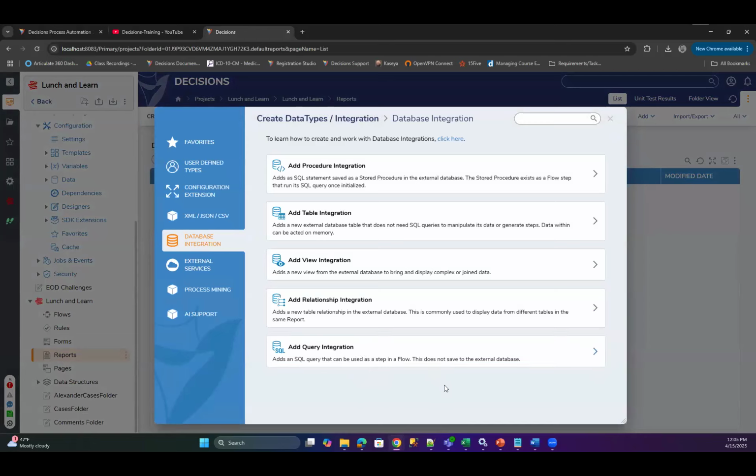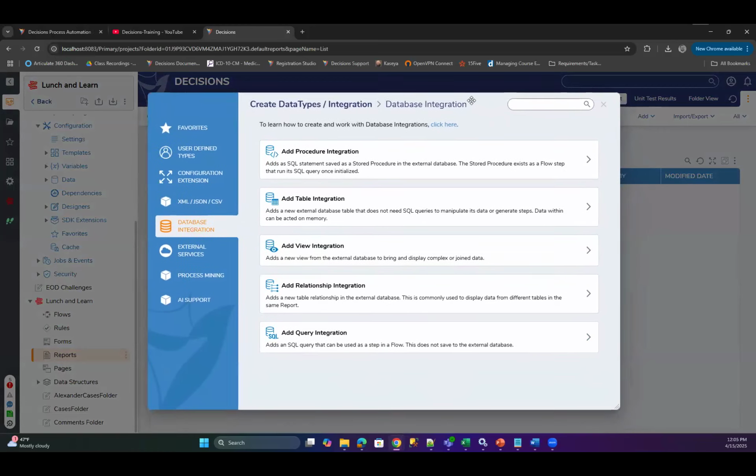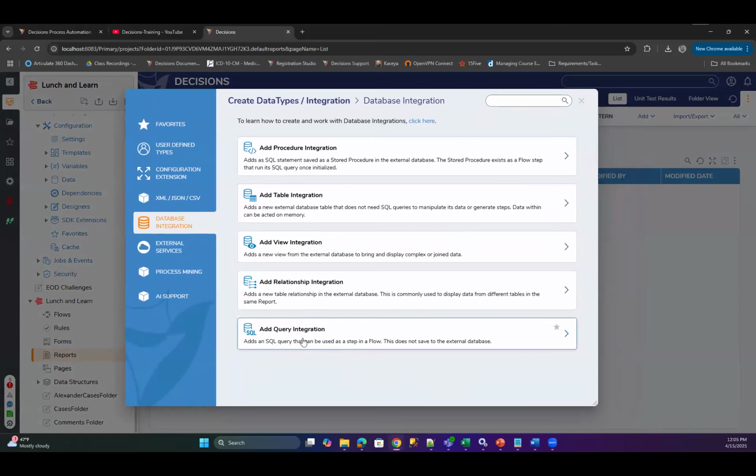I think the main problem with adding a query integration through here is that all this does is give you a step that just runs that query for you. So it's not necessarily something that can be reported on. It might be a little misleading because it's in the data types, so you think, hey, I'm creating a data type, I can make a report off of this. It doesn't quite do it in that way. It even says here that it adds a SQL query that can be used as a step. It doesn't actually save anything to an external database.